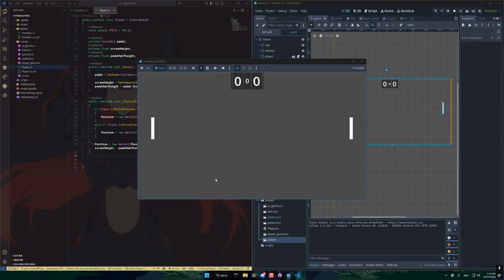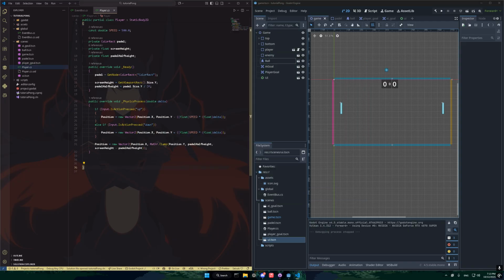When we run it, you should be able to move your player with W and S, up and down like this. Okay, yep, so you can move it. I can't move mine. I feel like I'd definitely mess something up.